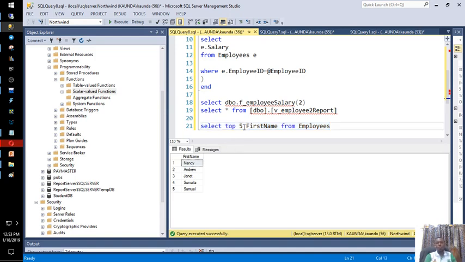But if you just want to see just one value, for example, this one is just one value. It's not in rows, it's not in columns, just one value. Then it's called scalar function, and the type of function you have to use is a scalar function.